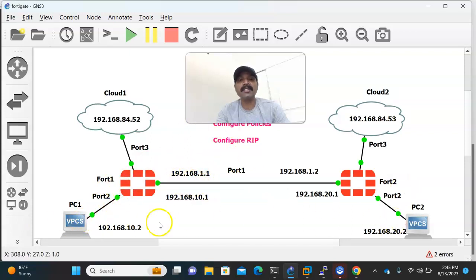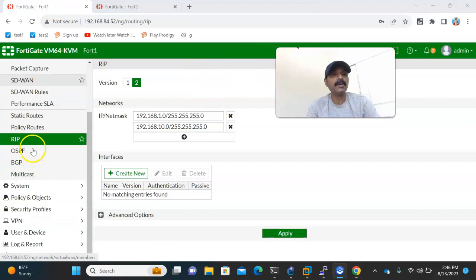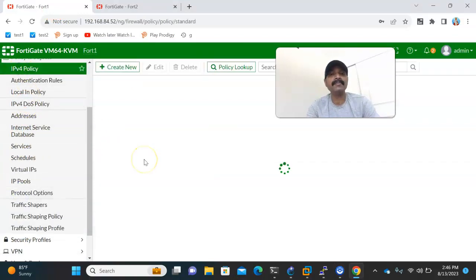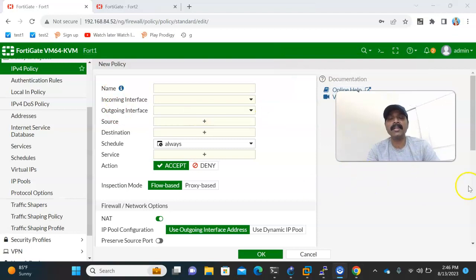Then we'll check the communication between PC1 and PC2. Okay. So go to firewall 1 and let us enable the policy. So go to Policy and Objects, click IPv4 Policy. Okay. Just click Create New. So by default an implicit deny policy will be there that will not allow the networks to communicate.